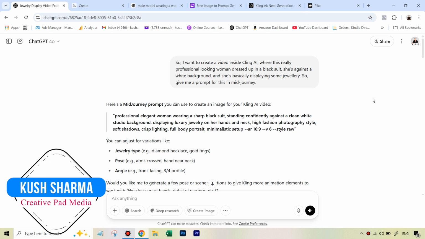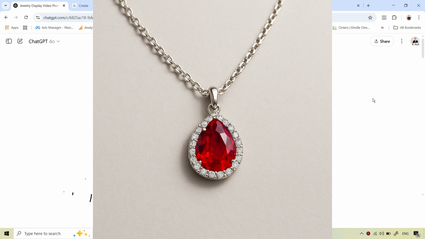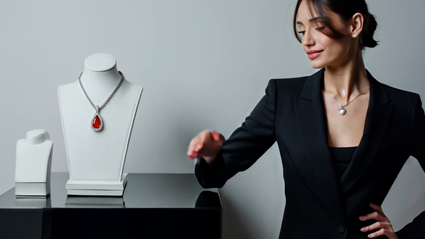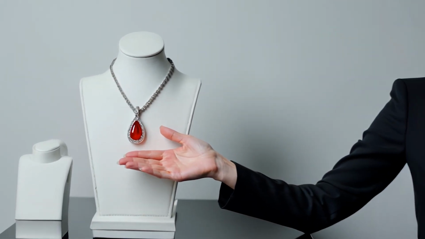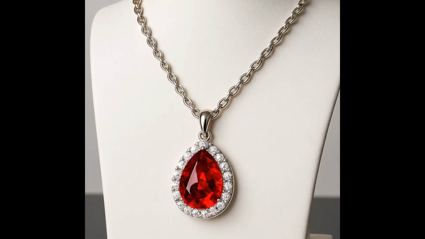In this tutorial, we will be taking this particular jewelry and the portrait of this particular woman, and we will be turning it into a product showcase or a jewelry showcase video like the one that you can see in front of you. We are going to be using 4 different AI tools for this.